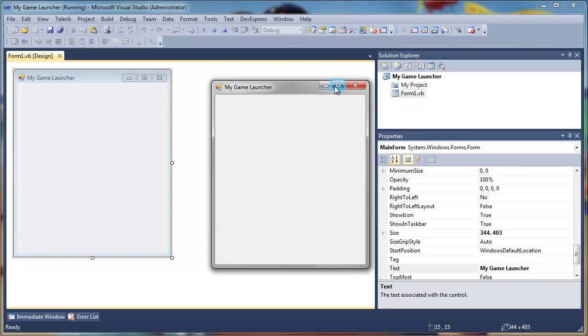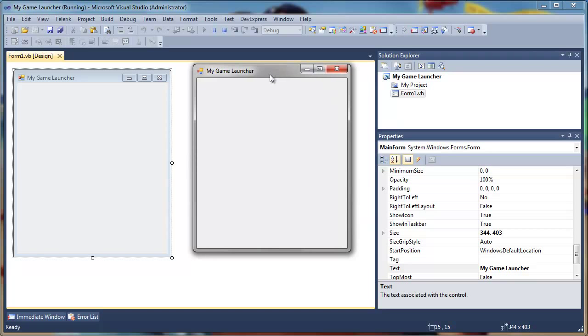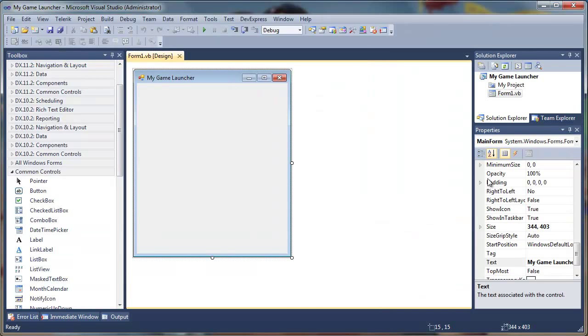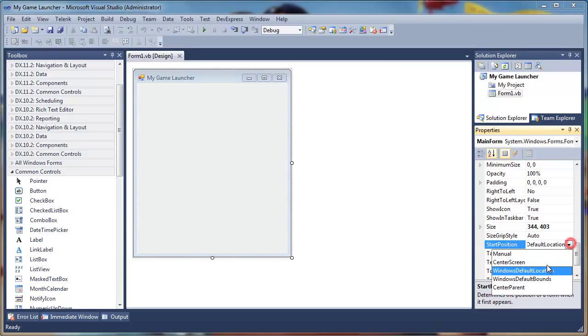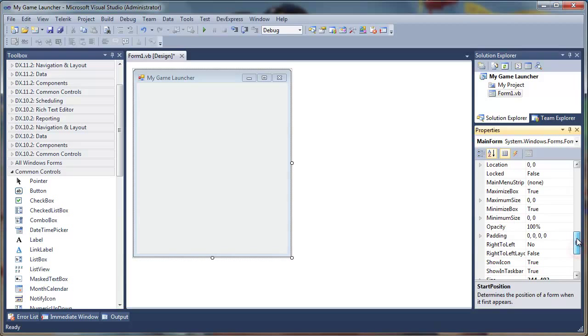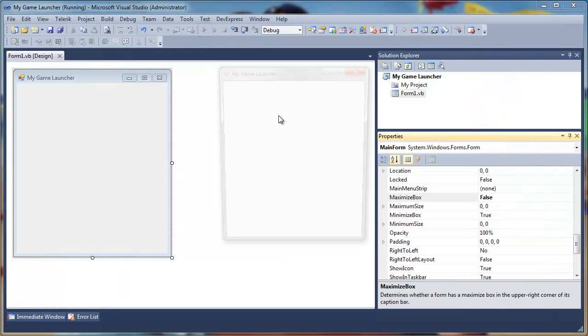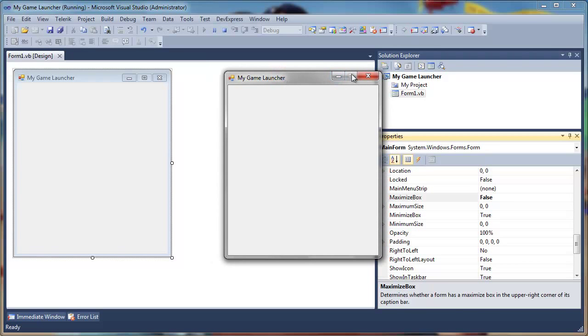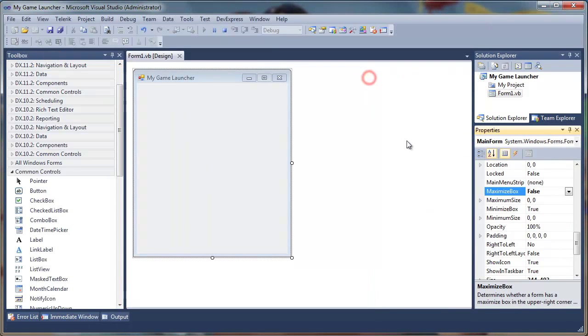It's pretty neat. We have a maximize box, a minimize box, and a close button. We don't want a maximize box, and we also want the launcher to launch at the center of the screen by default. So for that, we will set the start position to center screen, and we'll disable the maximize box. Now if you run it, you can see the launcher sticks to the center of the screen and there's no maximize box. We can close it, and we can start adding controls.